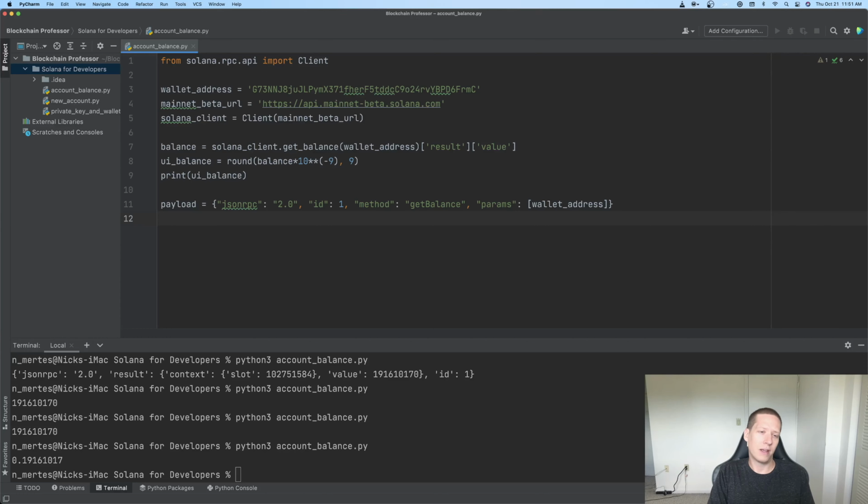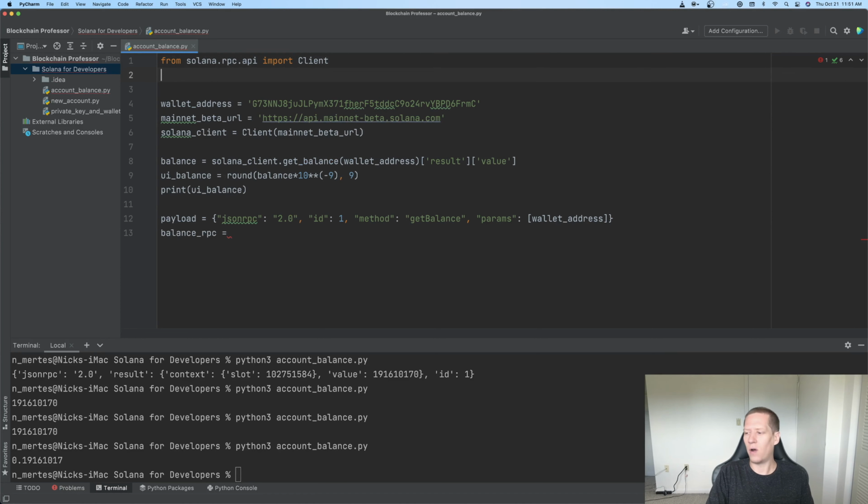And so now we'll want to get the balance again. I'll call it something slightly different just to distinguish it from the previous balance variable. So I'll say balance_rpc, and that we're going to have to make a post request to receive. And so I will use the requests Python package for that. So from requests, we're going to import post. And I will write here post. The first parameter that we need to pass in is, again, the mainnet beta URL. And we'll also pass in the payload in the json location.